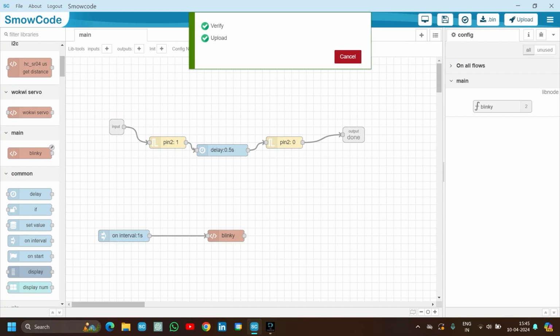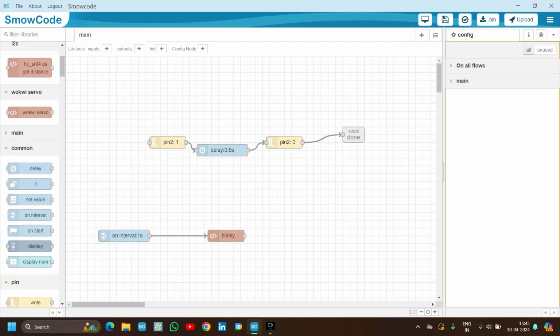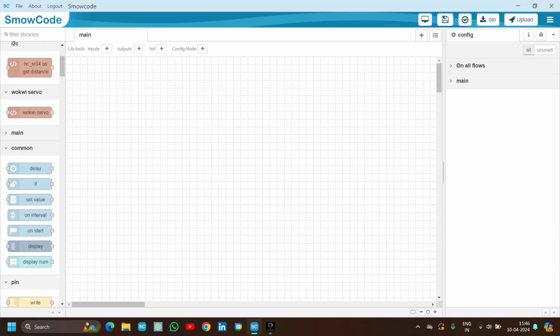Yeah, so as you can see, the alert is blinking on our ESP32 and our code has worked. Now let's move on to another topic, which is the most famous. I guess you all know what it is. It is loops. We will learn how to create a loop in Smowcode.